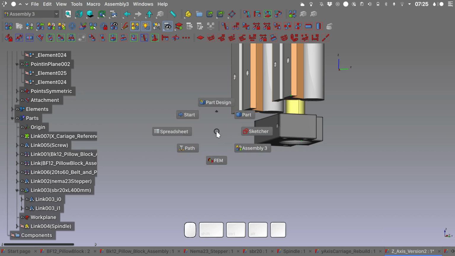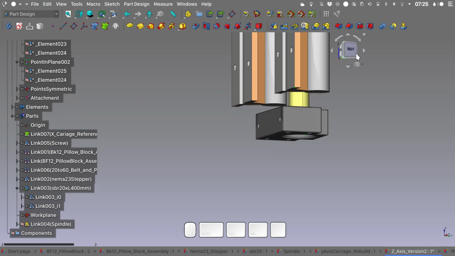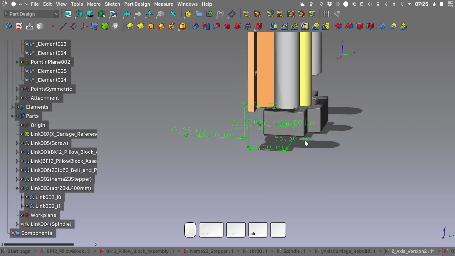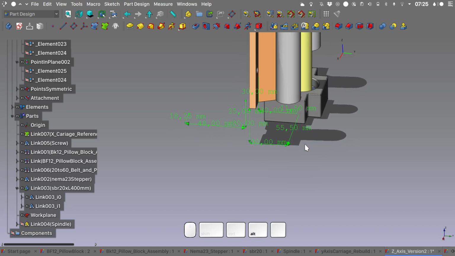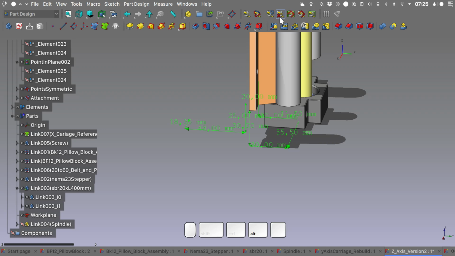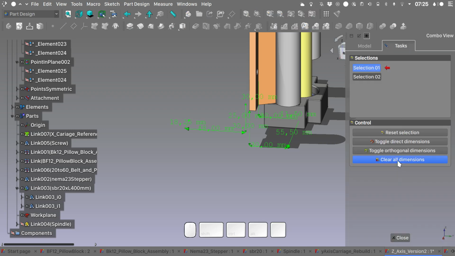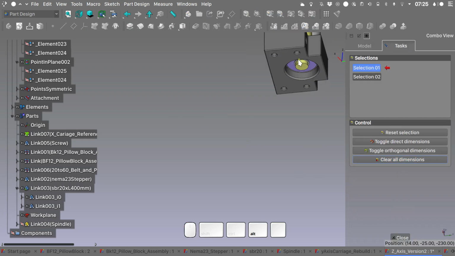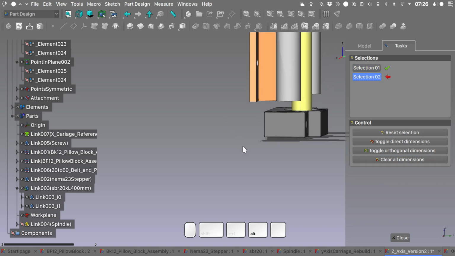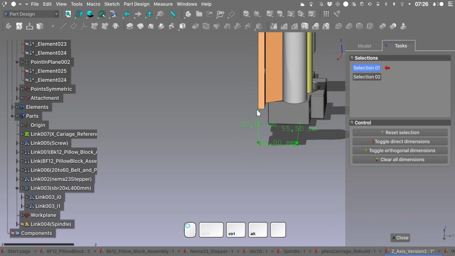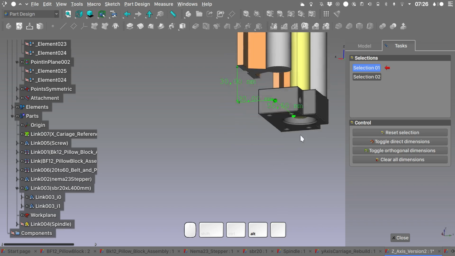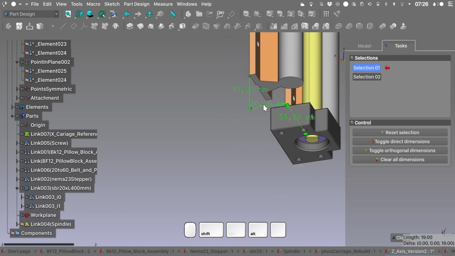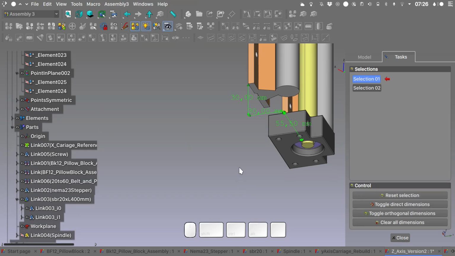I will move to the part design workbench for a second. With the two vertices selected, I will enable the measurement tool. And if we take a look, let's do one thing. Measure, clear all the dimensions, select this vertex here and this vertex here. And as a distance, we can see that we have 30mm. Move to the assembly3 workbench again.